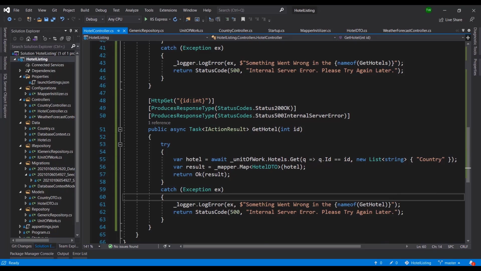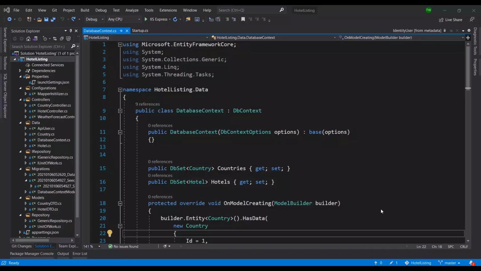Enough of my monologue. Next up, we're going to be creating our identity core, or integrating identity core into our project.